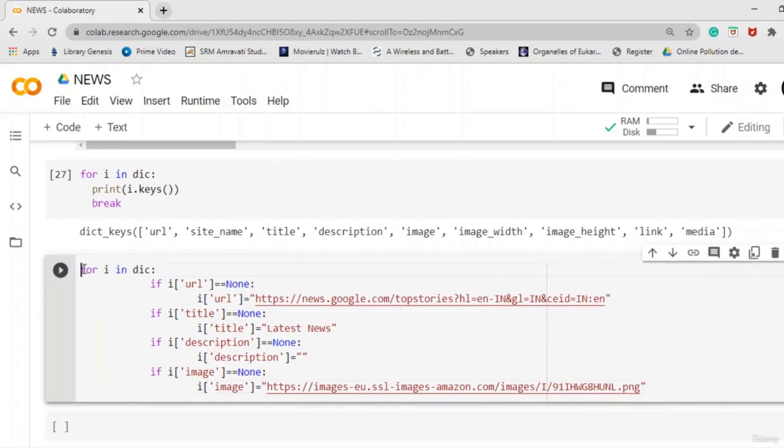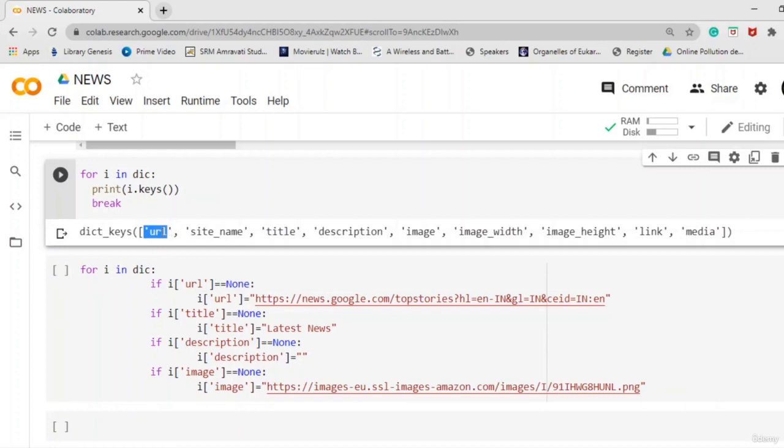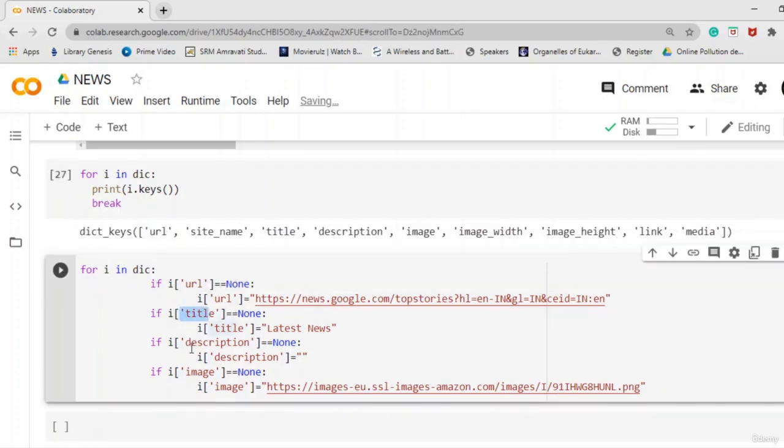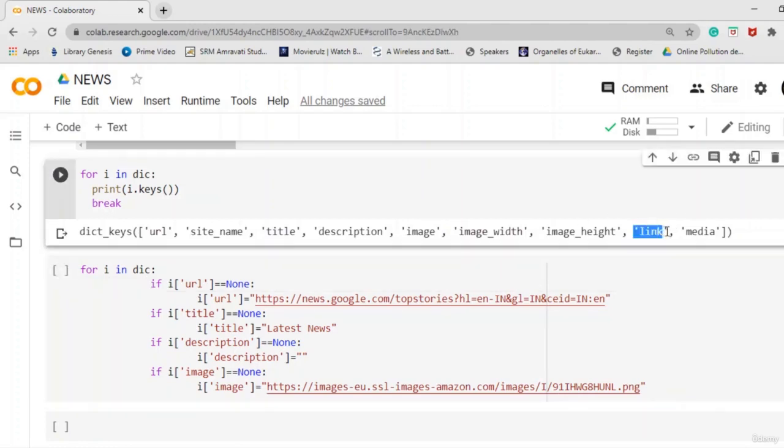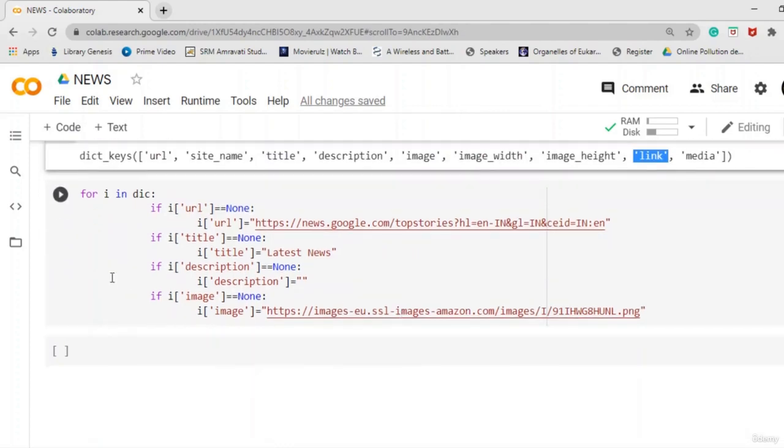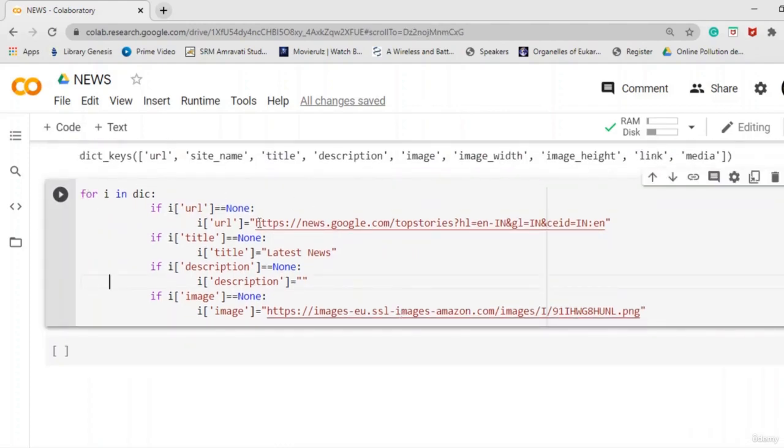So for i in dic, where dic holds the output, for i of URL, as I told you, we can access a value by using its key. The key names are URL, title, description and image. These four are the important ones when we are going to deal with the template section. And as stated, link is also important, but for sure link will not be null every time. So let us make all the null values default images and default descriptions.